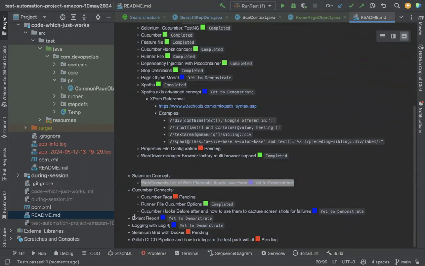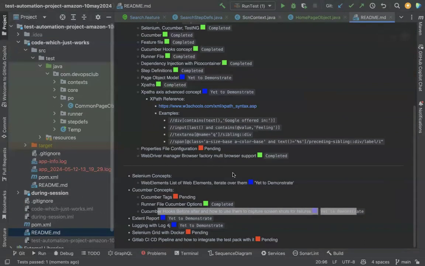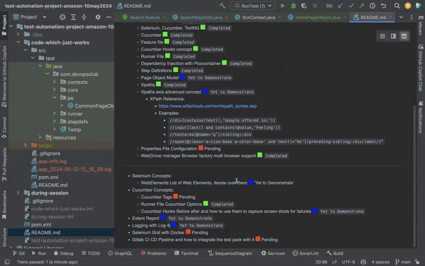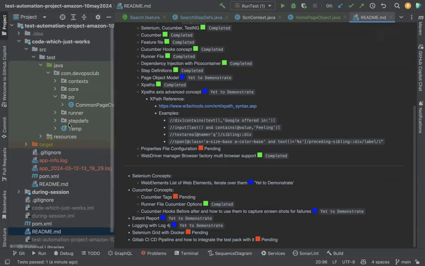Next time I will try to focus on the Extent report, a bit more on logging, and then the screenshot capturing, which by the way I've already done. I'm done with all these things in this project code, which just works. Whatever is marked as green, whatever is marked as blue, I've already done it here. I just need to demonstrate them.